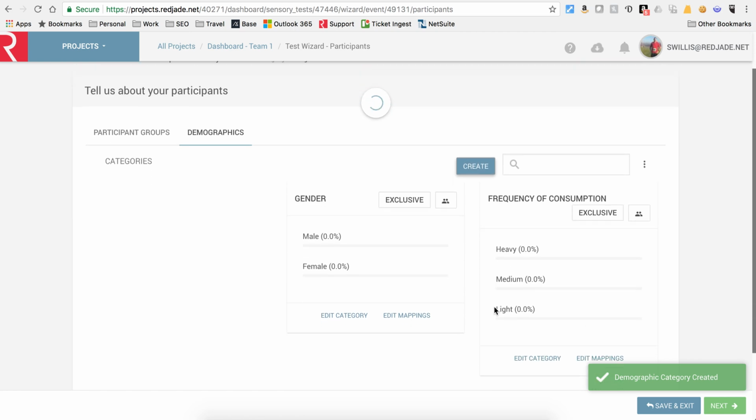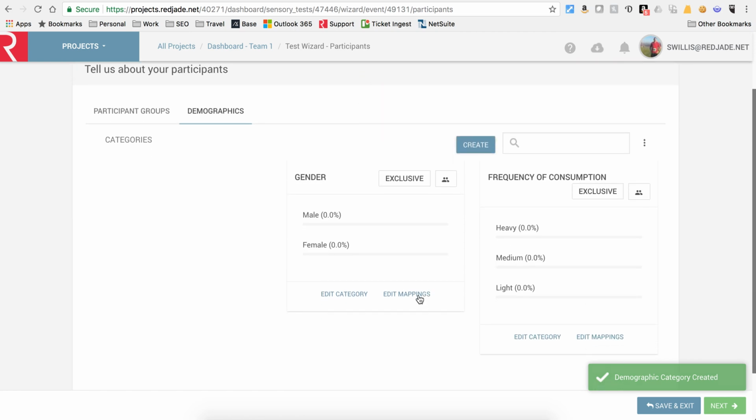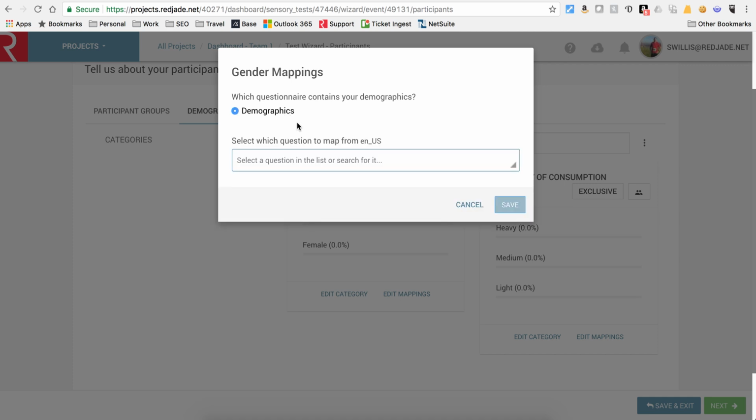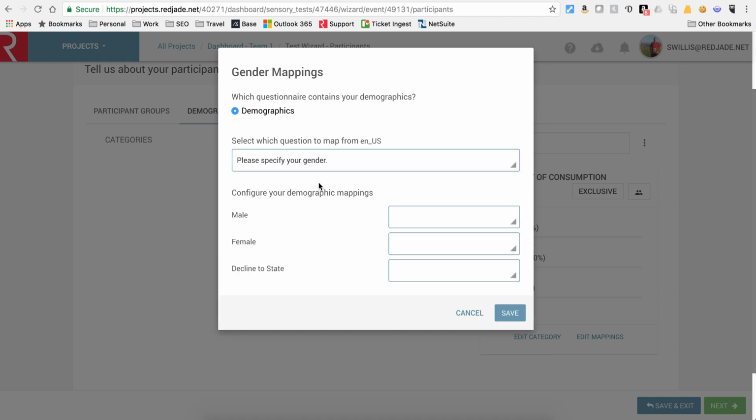Now what we're going to do is now we're going to click this edit mapping button. What this allows us to do is map that question to our questionnaire. So we click the demographics questionnaire. Again, only non-sample questions that are single select questions apply. We'll click specify your gender, and we'll map male to male and female to female. And we're just not going to put the decline to state people in these specific categories for running our data.